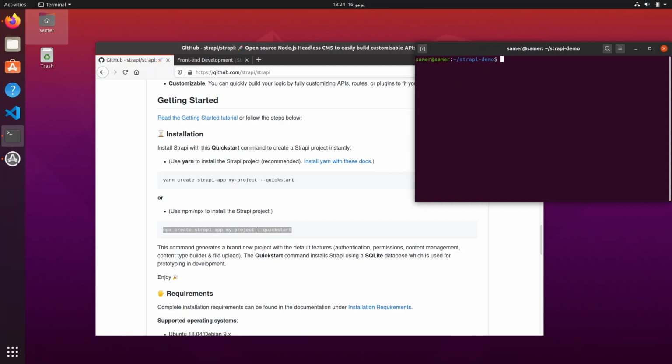So what you want to do is copy and paste the script. I've created a folder called Strapi demo. Make sure you're using Node 10 or above. I'm using Node 12.18 on my machine, and we're going to name this Strapi demo. This is going to be the name of our project, and make sure that you have the quick start flag here. Hit enter and let it take care of business.